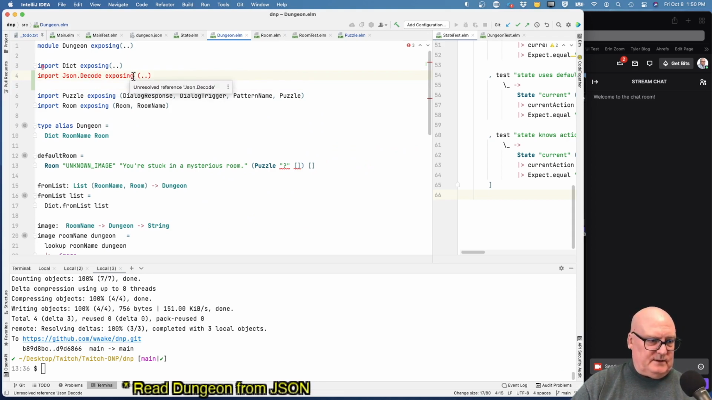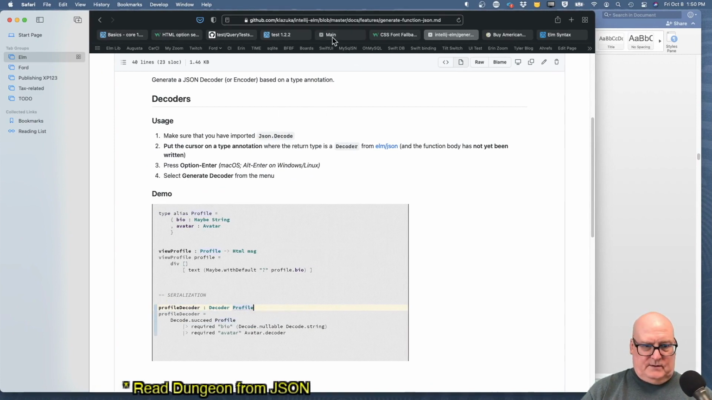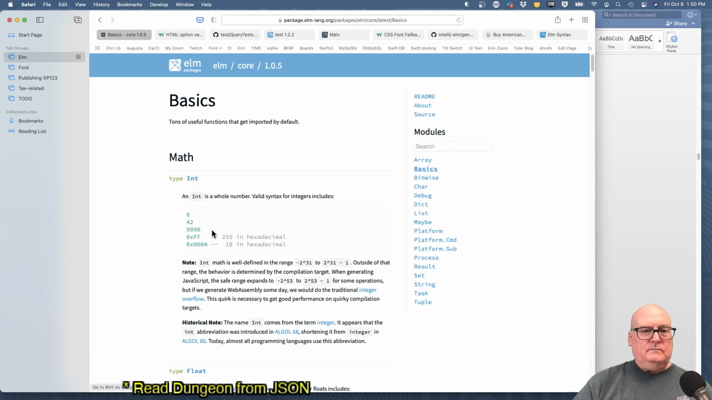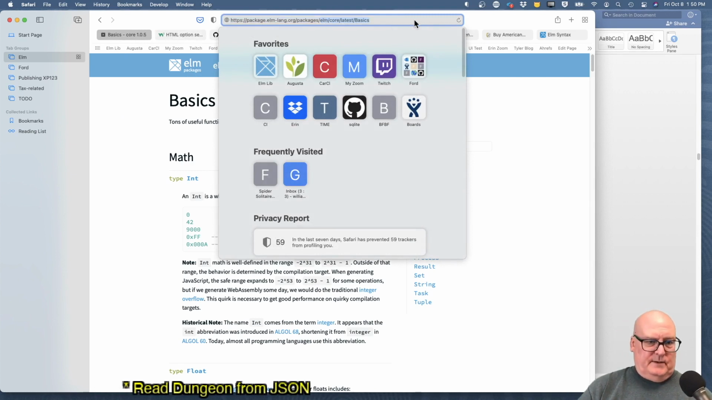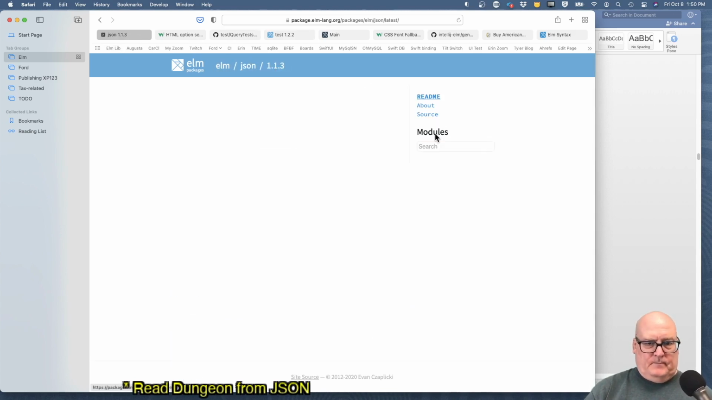Unresolved reference. JSON.decode. Well, do we have to type as a decoder from Elm/JSON? Okay, let's see. I got basics. I think I can go back to packages. Oh, Elm lib here. Elm JSON.